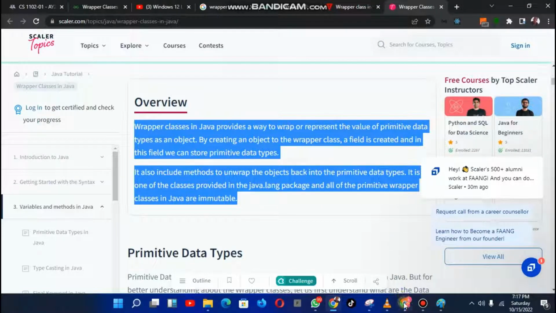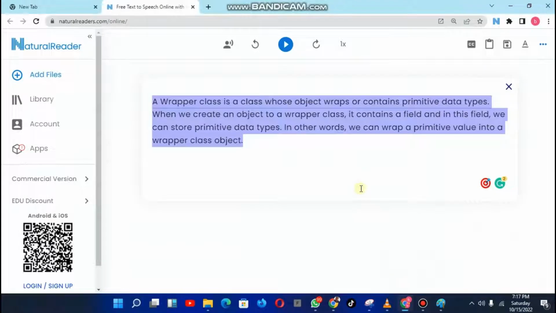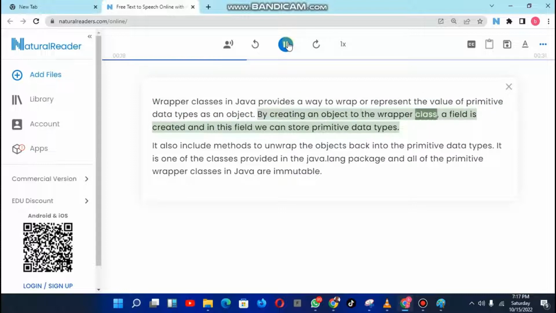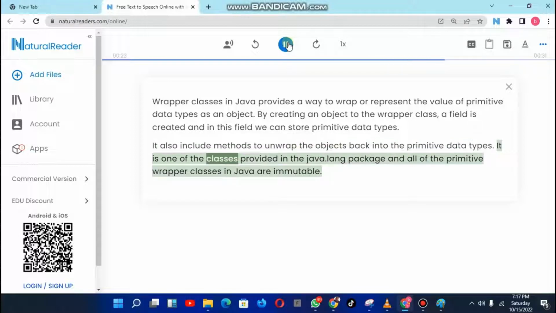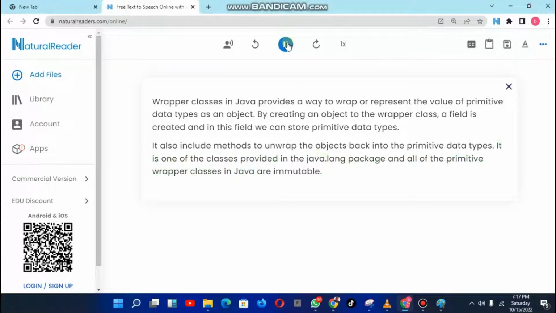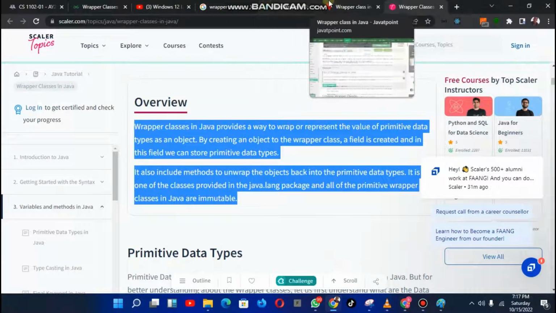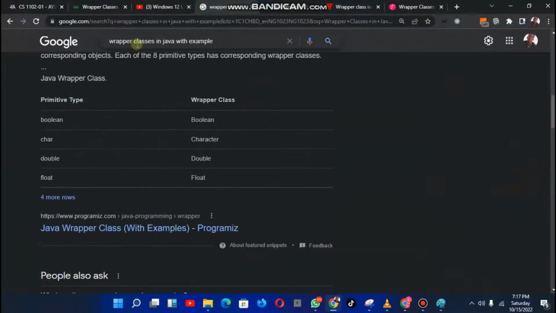Wrapper classes in Java provide a way to wrap or represent the value of primitive data types as an object. By creating an object of the wrapper class, a field is created, and in this field we can store primitive data types. It also includes methods to unwrap the objects back into primitive data types. It is one of the classes provided in the java.lang package, and all of the primitive wrapper classes in Java are immutable. If you are wondering how I get to all these sites with different explanations, it's very simple. Just go to Google and search this.